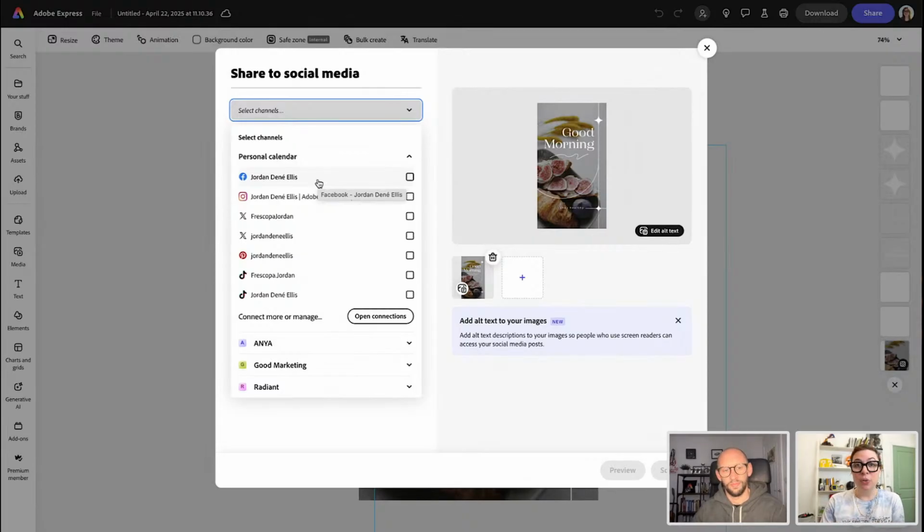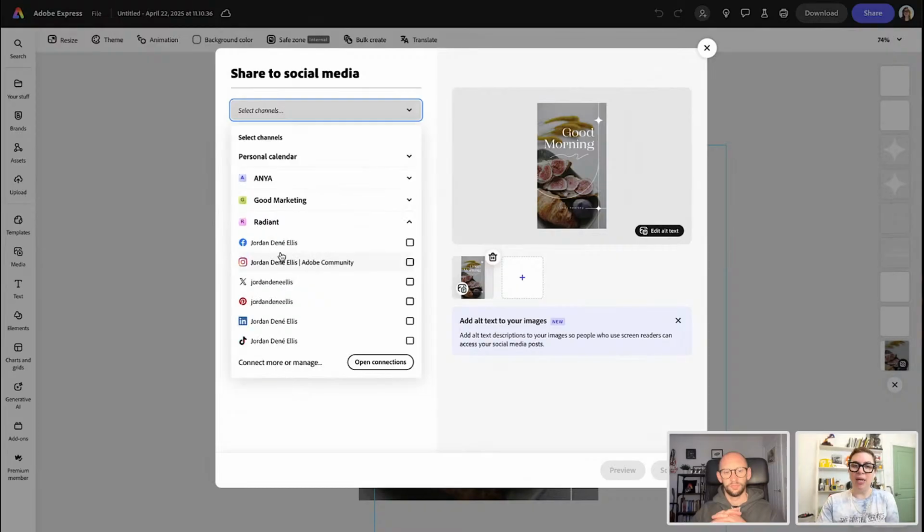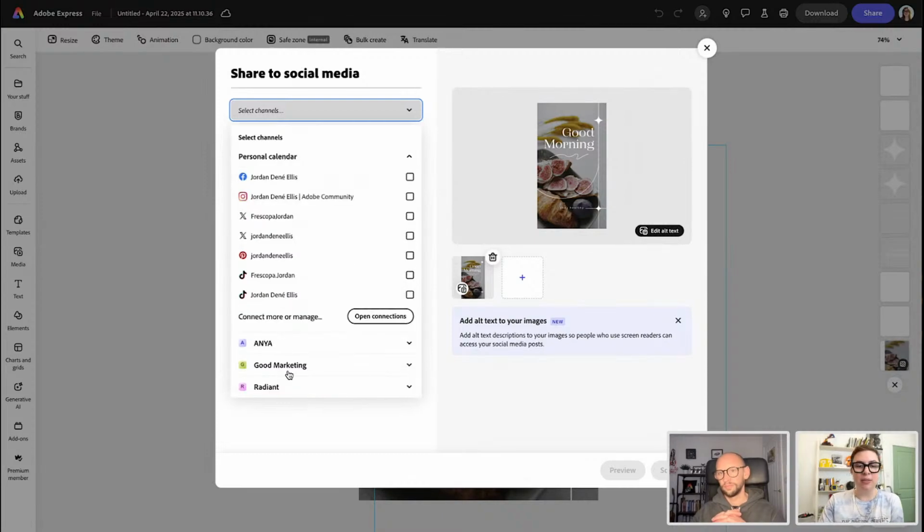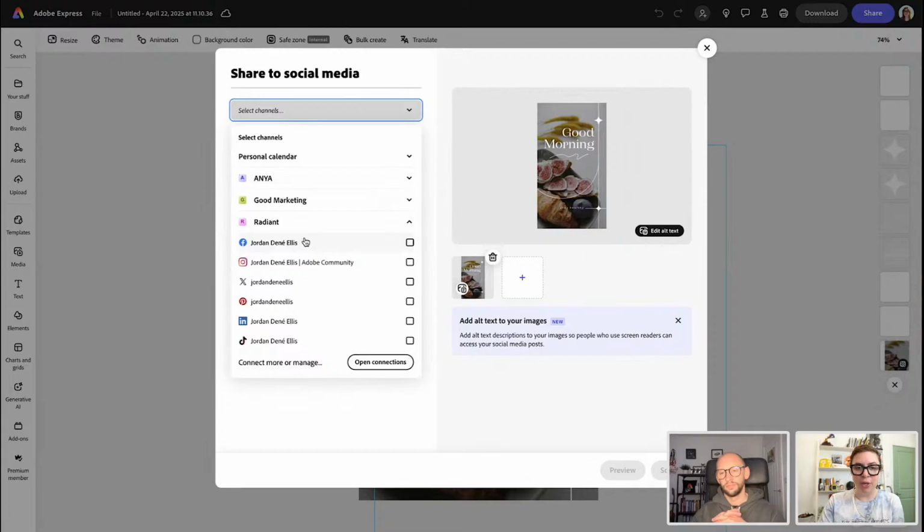As we mentioned too, the shared calendars, I have 3 shared calendars here, so I can choose between my personal calendar, which is going to be all of my personal socials. And I think I connected all of them to this shared calendar as well. So you can choose, like, this is a demo brand that I'm sharing with my team.